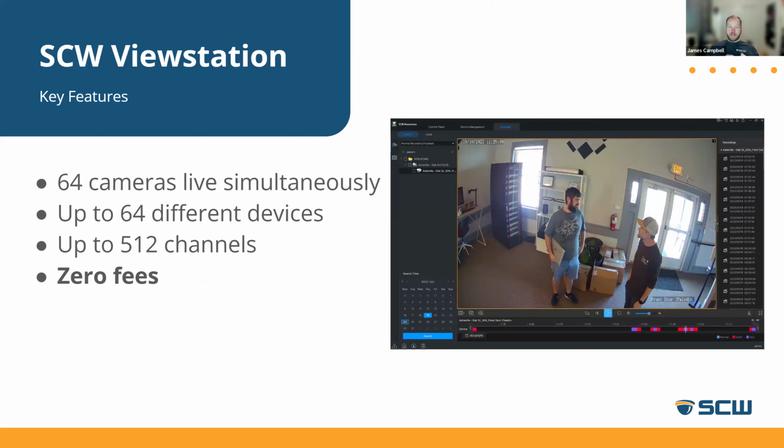And then you can add up to 64 different devices. So a device is going to be an NVR, or if you're adding cameras directly to ViewStation, that would count as a device as well. And then you can add up to 512 channels as well. So this is good for the majority of customers here. You're never going to have to look at another piece of software.